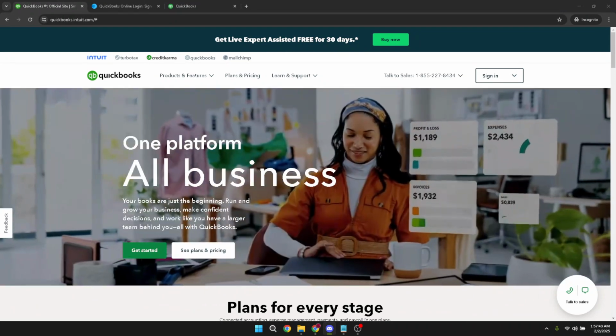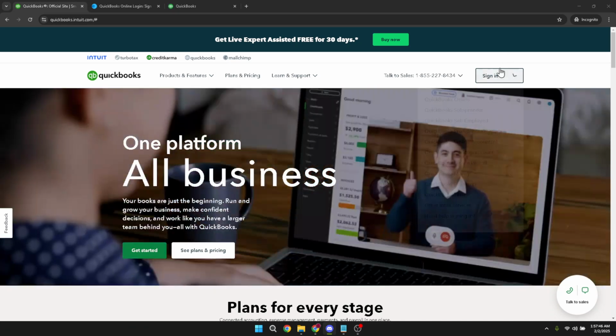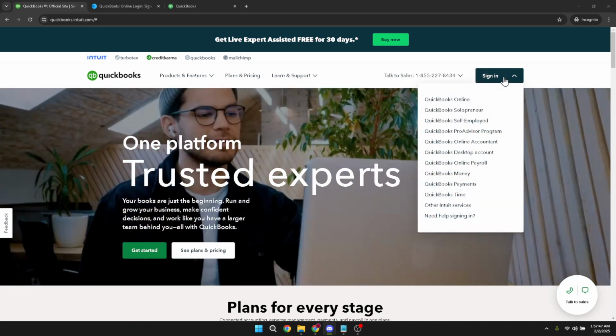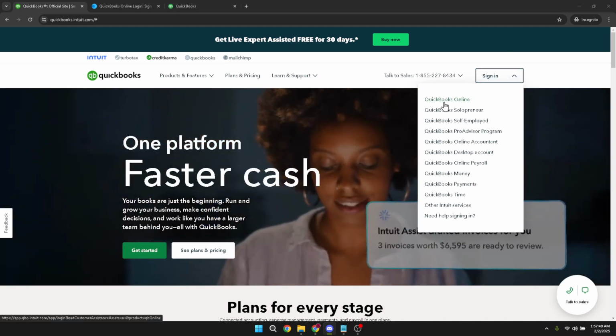First, you'll need to sign into your account. You can do this by heading over to the QuickBooks Online page. Once you're there, you'll be prompted to choose QuickBooks Online from the menu. If you're new to this, don't worry, it's straightforward, just look for the option and click on it.